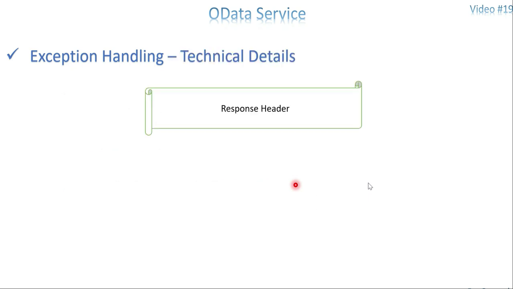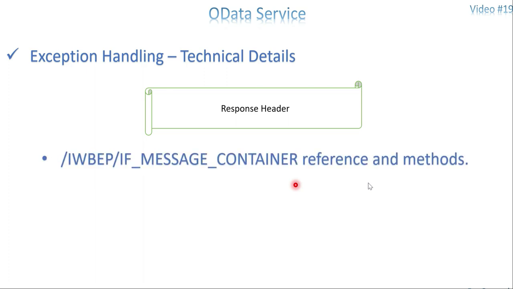Now we are talking about the response header, with a few technical details. If I want to pop up a message to the response header, such as invalid material number, this particular field is empty, or an information message, what are the things to be noted before getting into the system? First, we need a message container reference and methods. That's what I showed you, right?